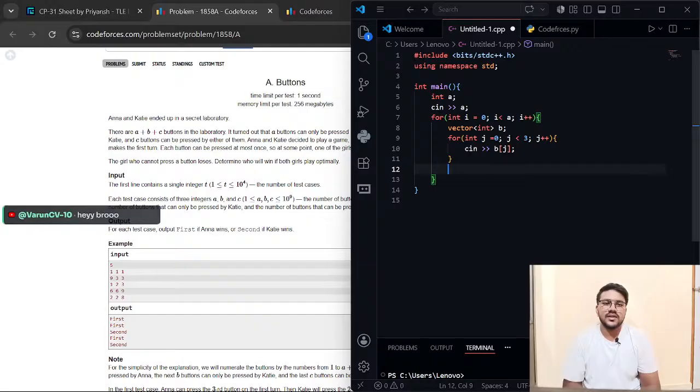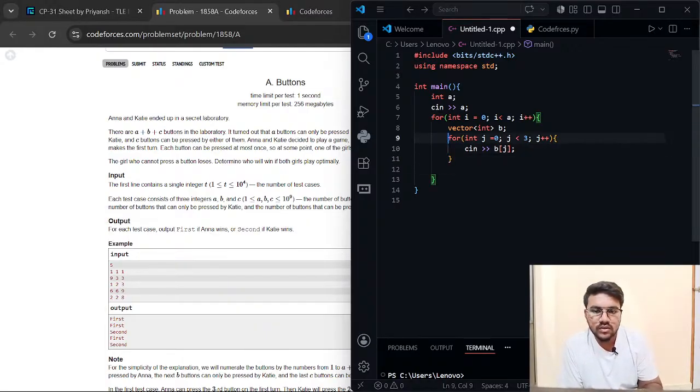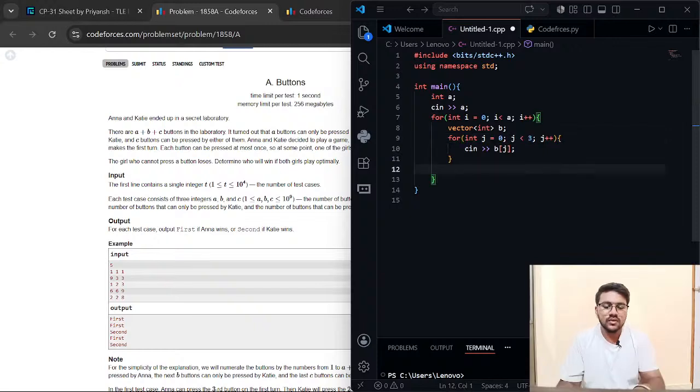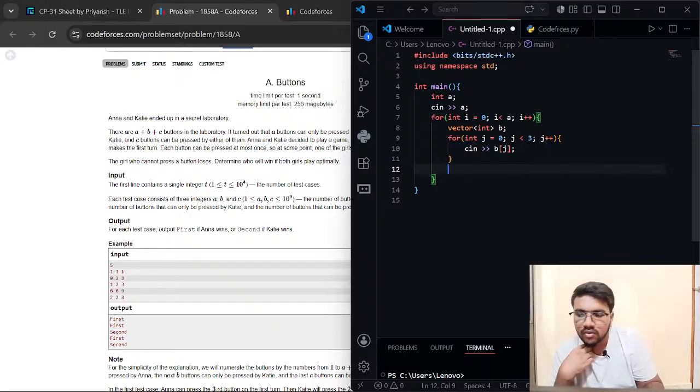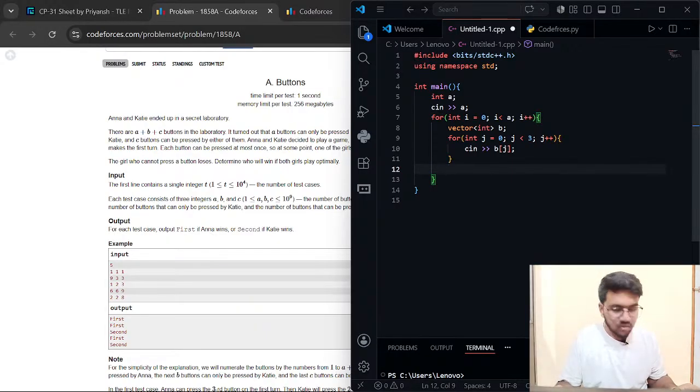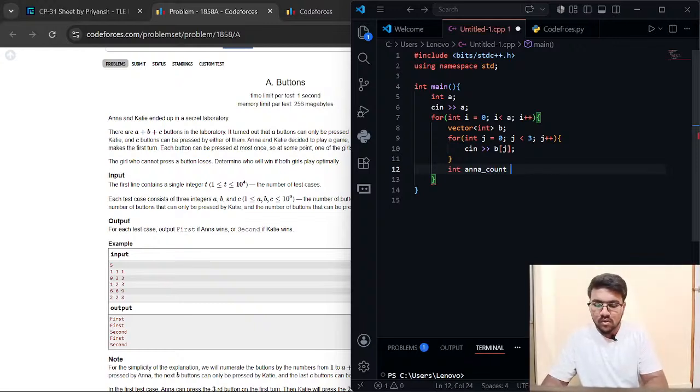For int j equals 0. Now, what we will do is equals c index to.